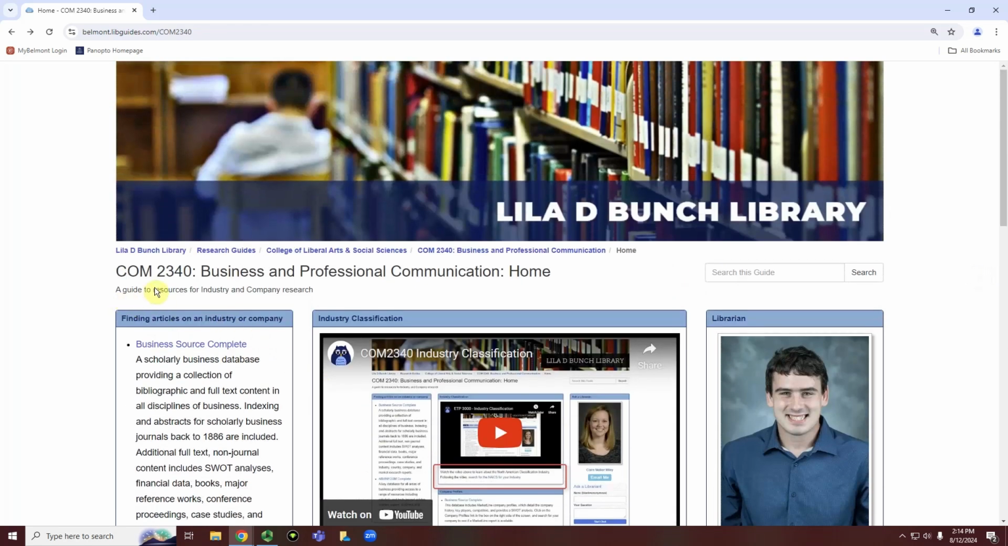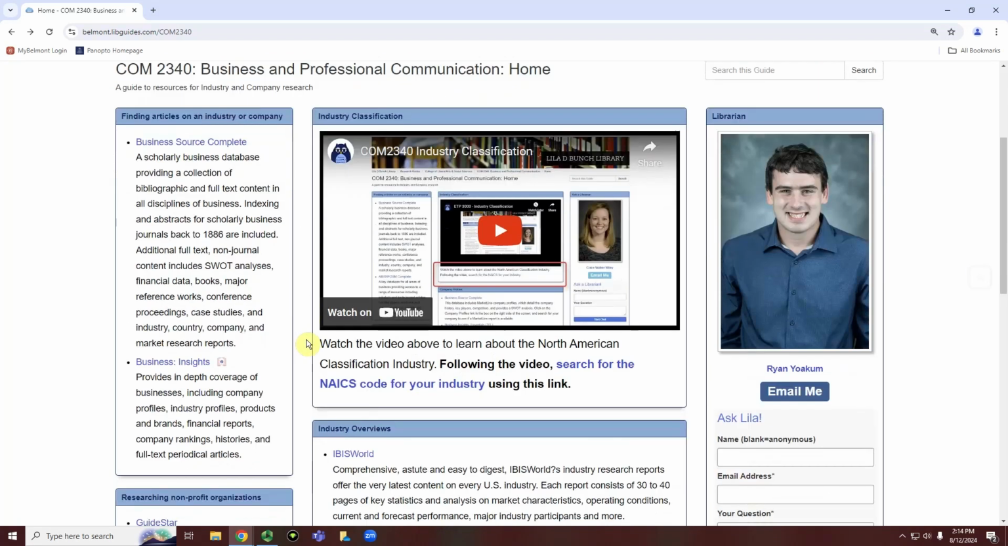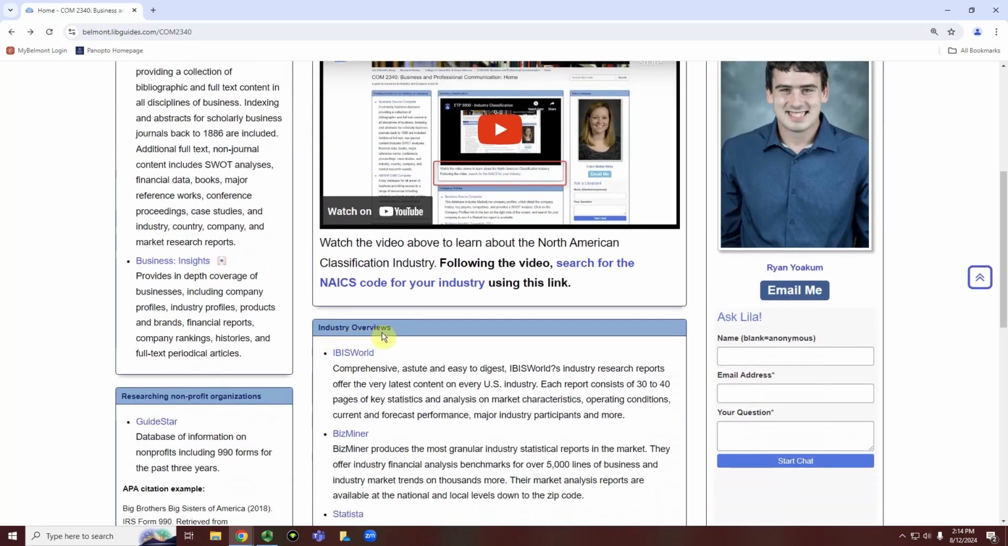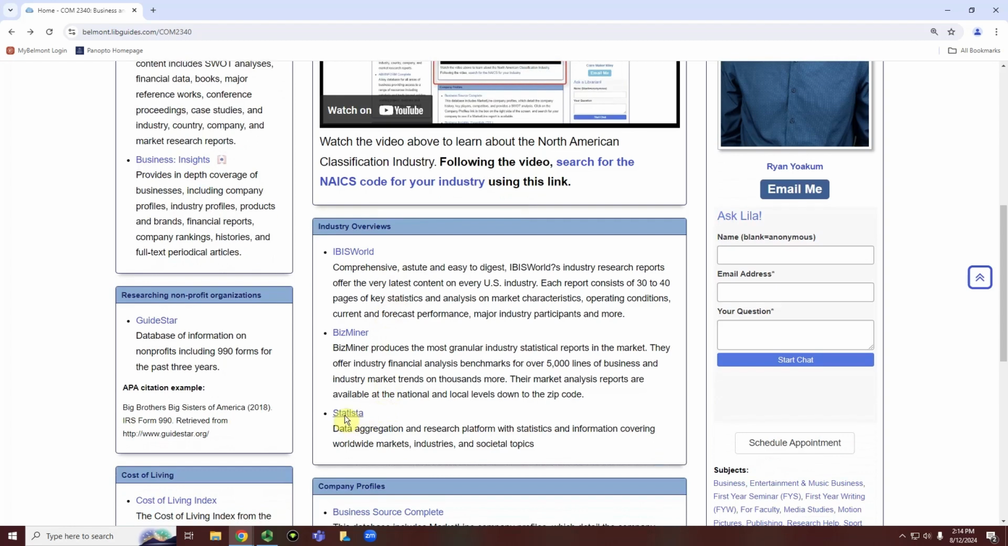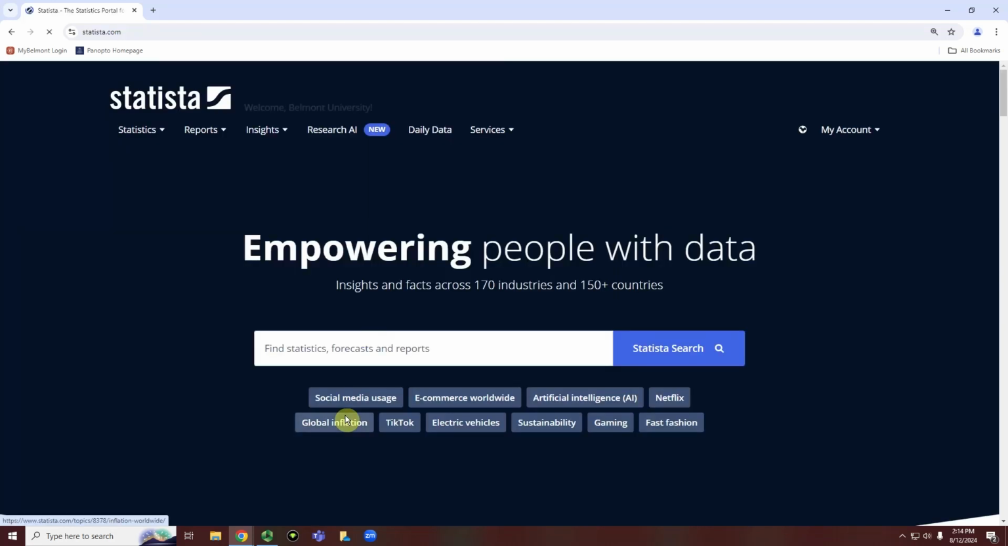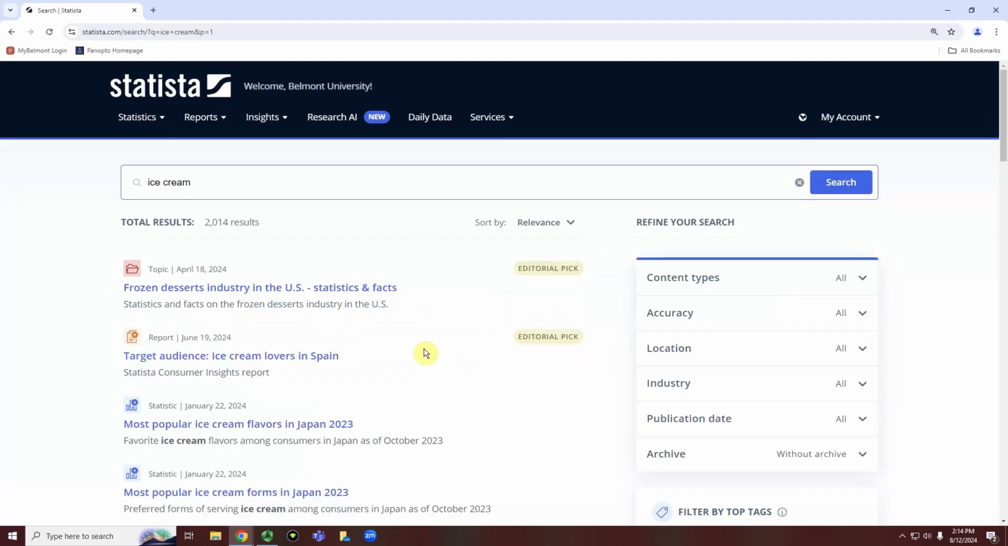So if I'm in the COM 2340 research guide, I'm going to go down to the industry overviews box, and then I'm going to click on Statista, which is the third link in that box. And then we can use the search engine in the center of the page to locate our statistics. So let's say I'm interested in ice cream stores. I'm going to type in ice cream into the search engine.